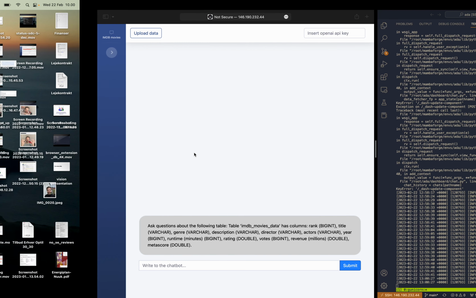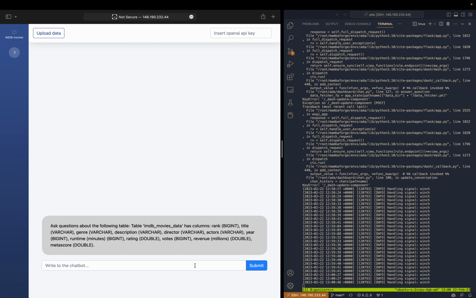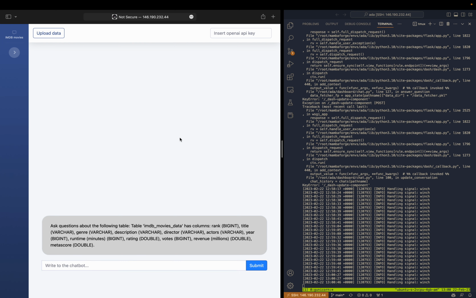Here's a short demo of the application. So basically what I have here is the front end, where you can upload your own data if you want to. And there's a box, so if you do so, you would have to insert your API key again, and your API key should be inserted over here.